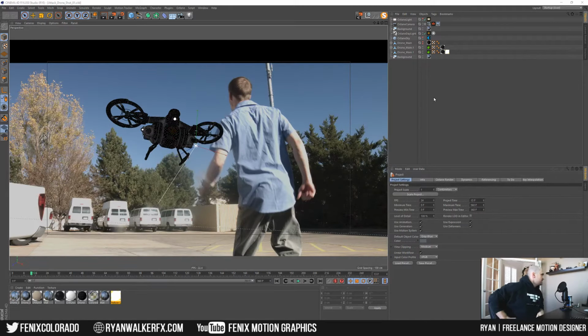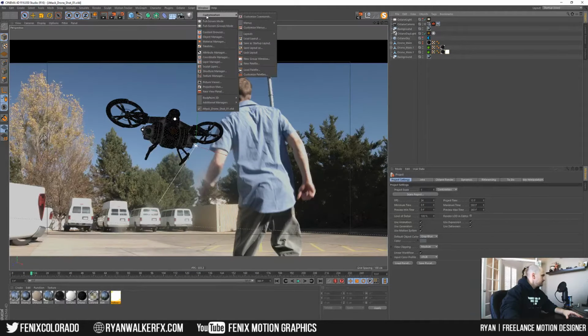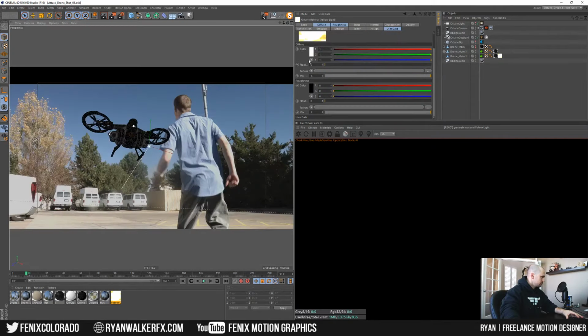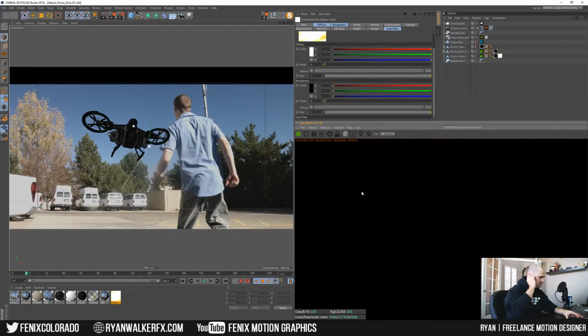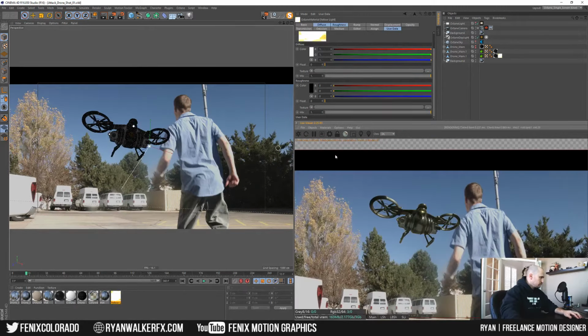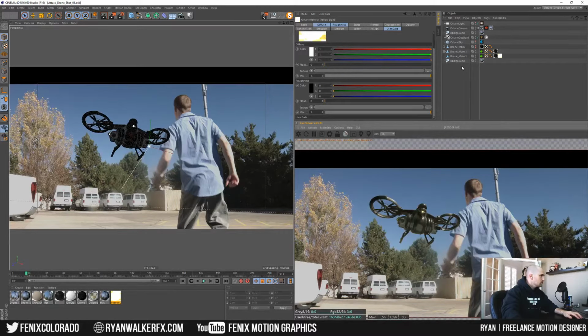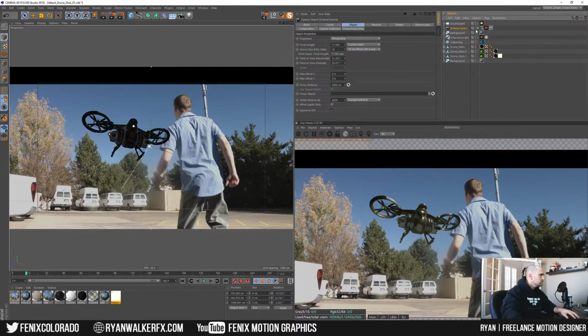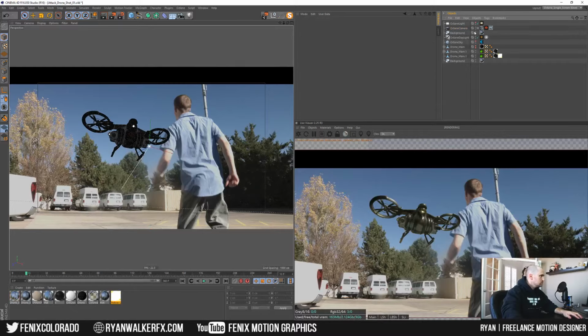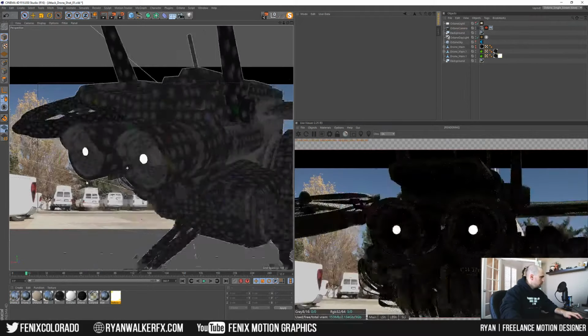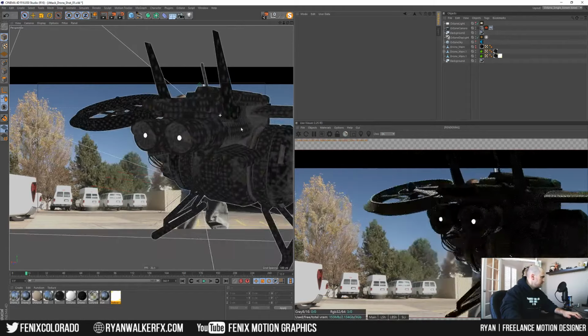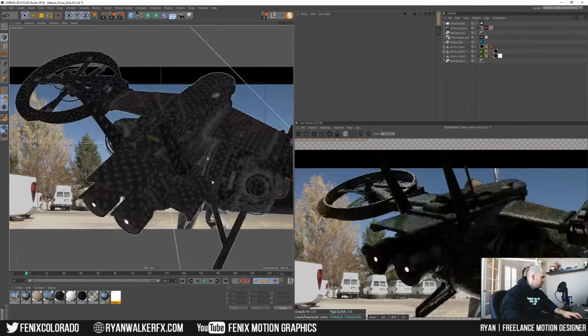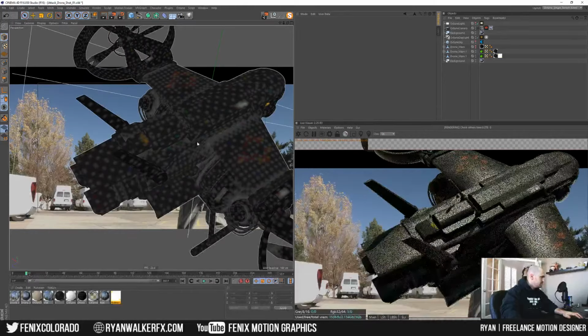All right, cool. So this is the test comp I was just practicing with, seeing how things worked. Let me make this a window we can all see. Start Octane here. Got our little attack drone here. Still needs a little work, needs a little love, but it's kind of working out.